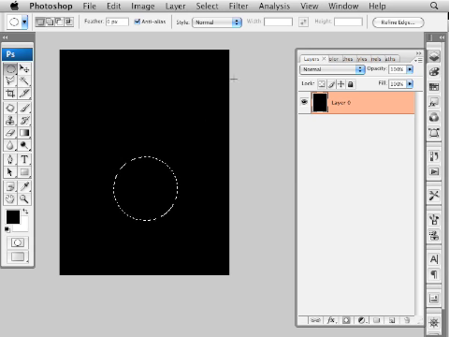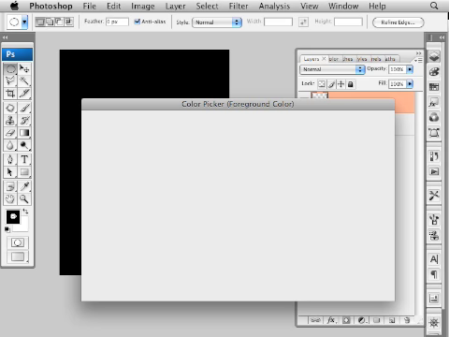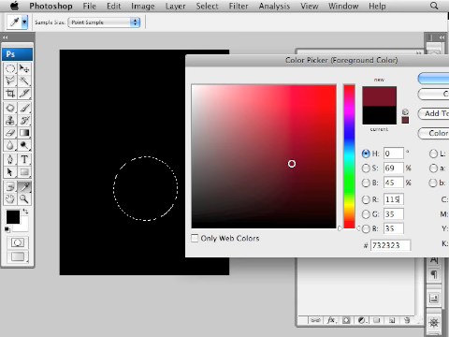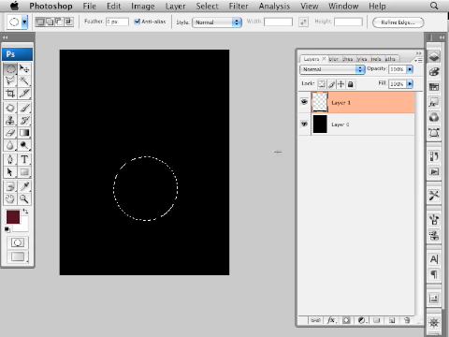Alright, so create a new layer and fill that with a red color or whatever color you want. I think the red looks kind of cool, so I'm going to go right here. A little darker too, because we're going to brighten it up with highlights. So this looks good. Push OK.